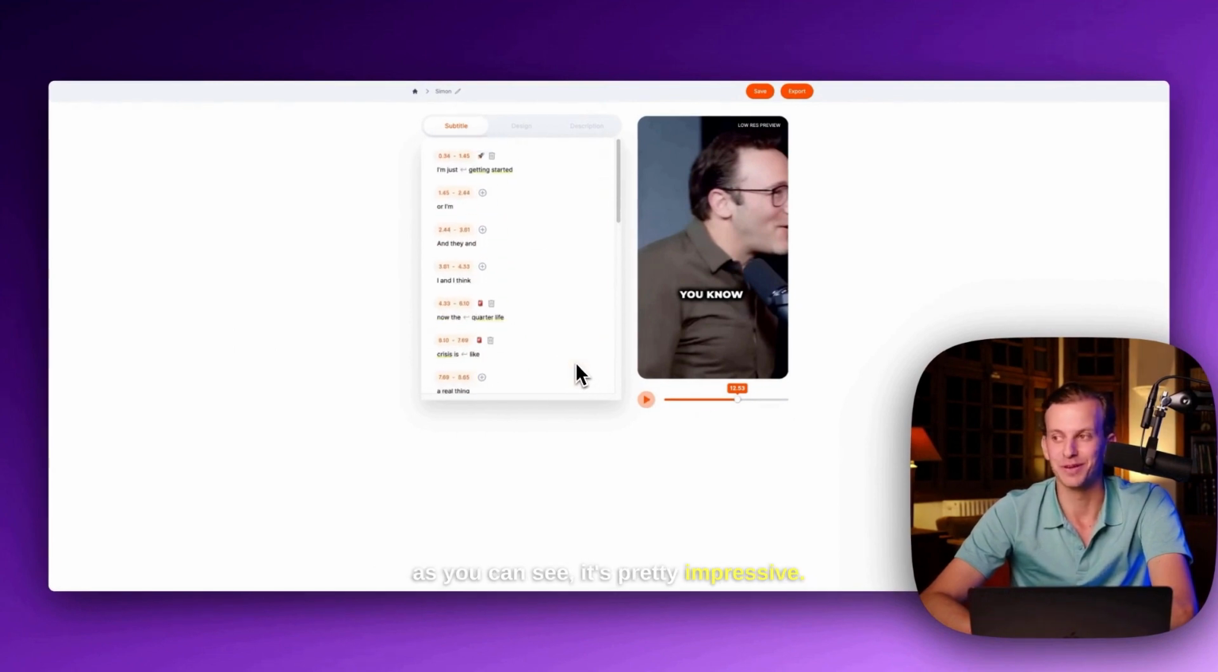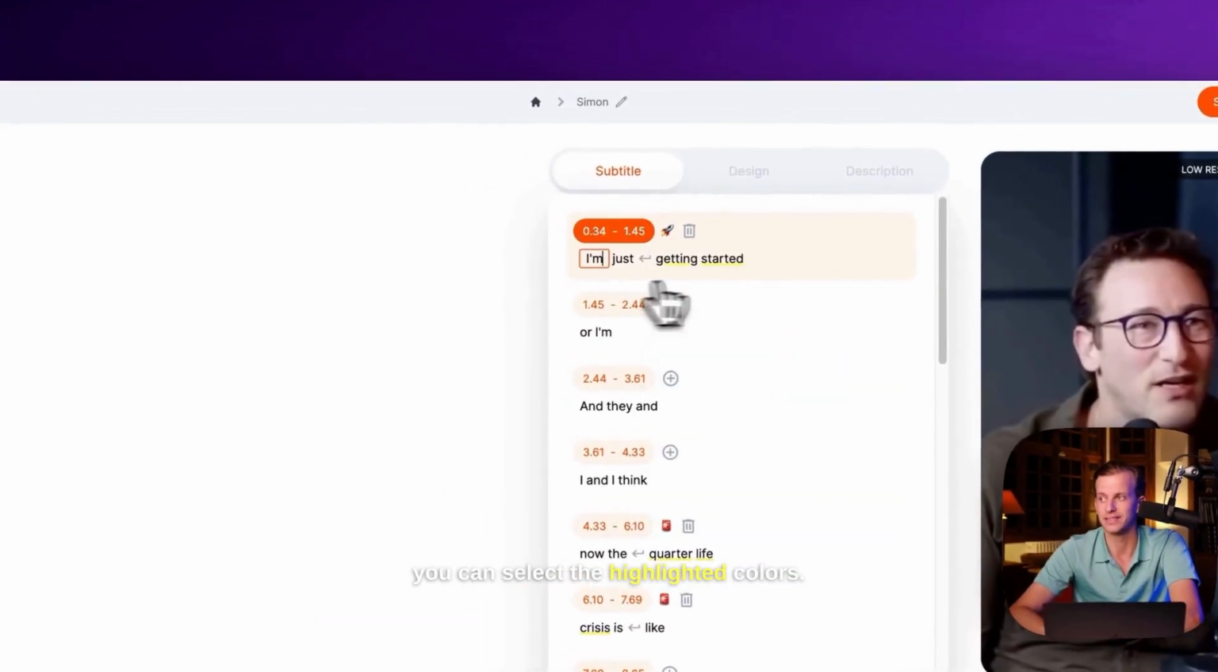So as you can see, it's pretty impressive. So yeah, of course you can modify the subtitles on the left if there is a mistake. So you can change the emojis, you can select the highlighted colors, you can change as well the highlighted colors, you can move to the next line, the word.